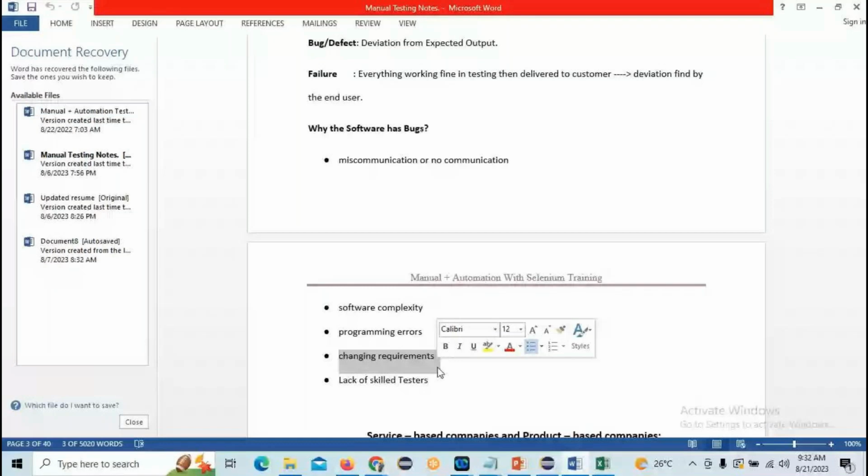And the last one is lack of skilled testers. Most of the people are working in the testing industry, but most of them are not skilled testers, because some people come to the office, do some work, give some support to the team, and go, that's it. They are not intended to do the testing to find proper defects in the application. Lack of skill. These five points are the reasons why the software has bugs.